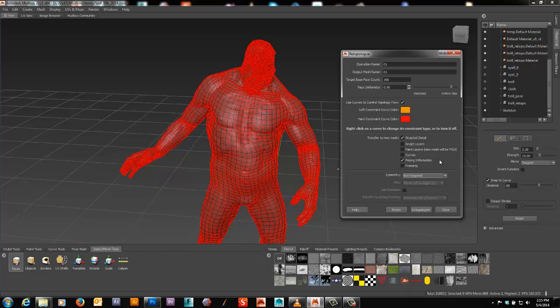So the weighting scheme, as well as the rig, the joints that you built in Mudbox. Or if you build those joints in Maya and then bring them into Mudbox, that works as well. That information will also be brought across to your new retopologized model if you were to do this and turn this on. So let's go ahead and look at this down here under symmetry.